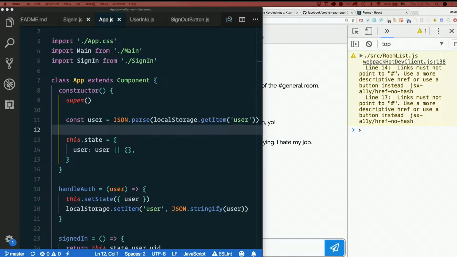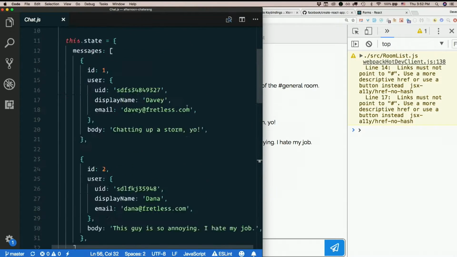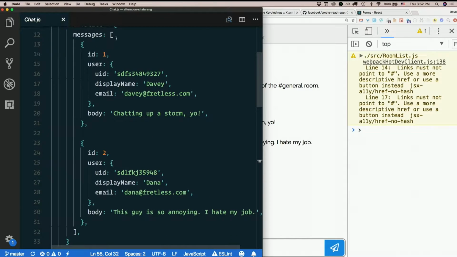It's still a major bummer that our messages go away every time we refresh the page. The messages we worked so hard for. But admittedly, it's a little silly that we have those hard-coded messages still in there. Let's go ahead and get rid of those. In chat.js, let's just initialize messages to an empty array.